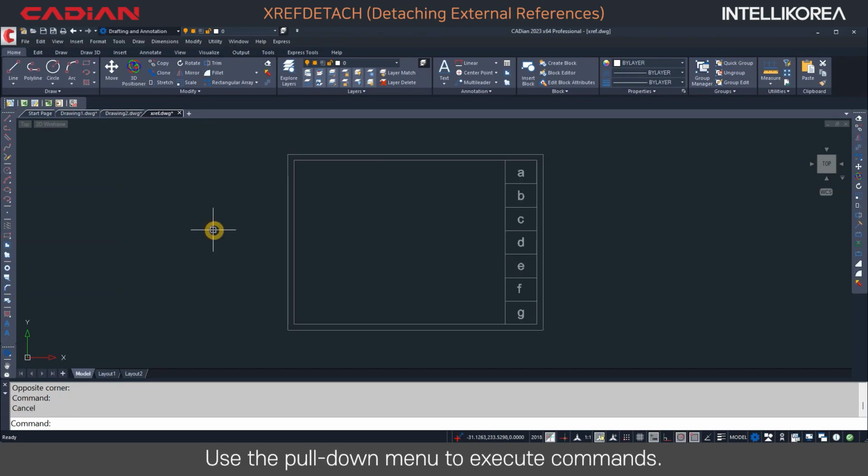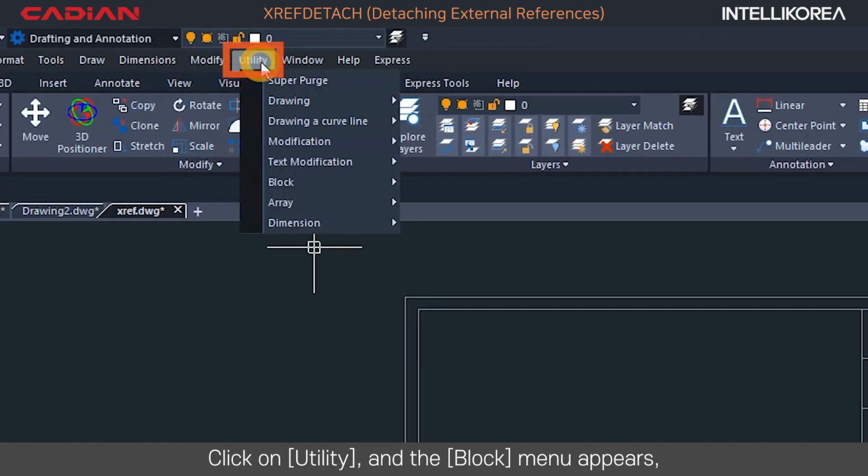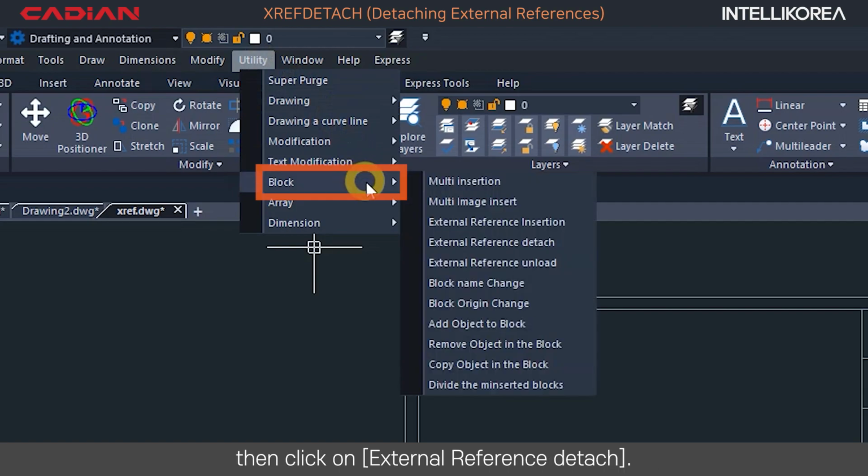Use the pull-down menu to execute commands. Click on Utility, and the block menu appears. Then click on External Reference Detach.